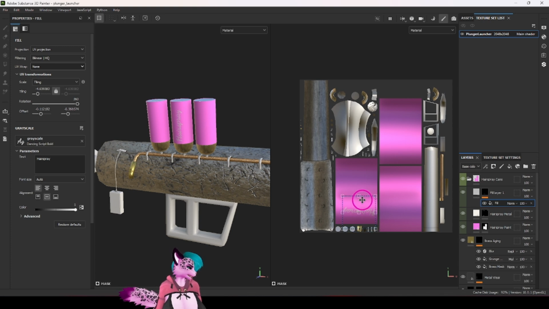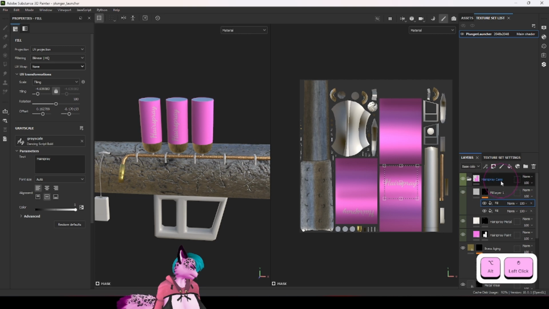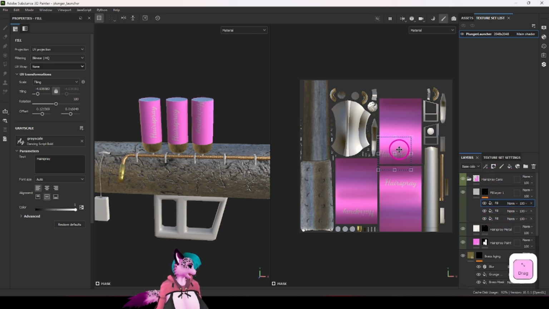Okay, yeah, that works. And then we'll do that and paste another one, and we'll put it on the next can. Okay. Now it's facing the wrong way, so turn that around. And then take that one more time.